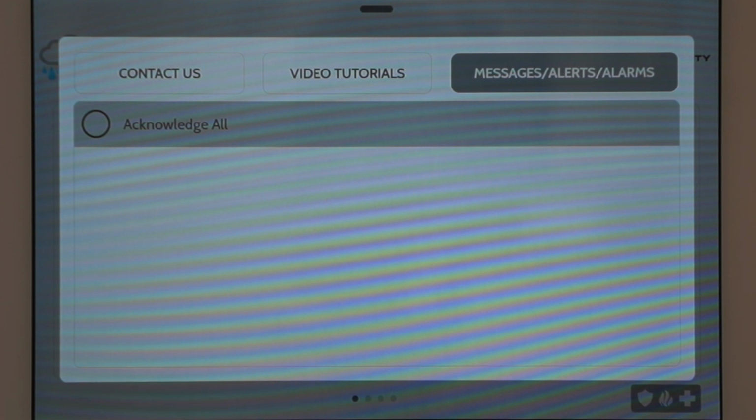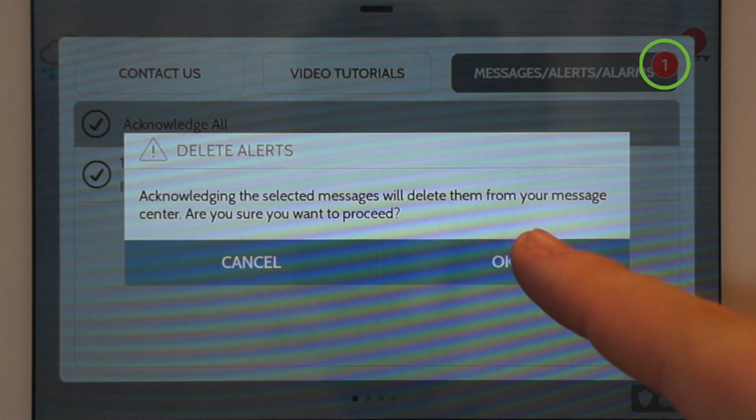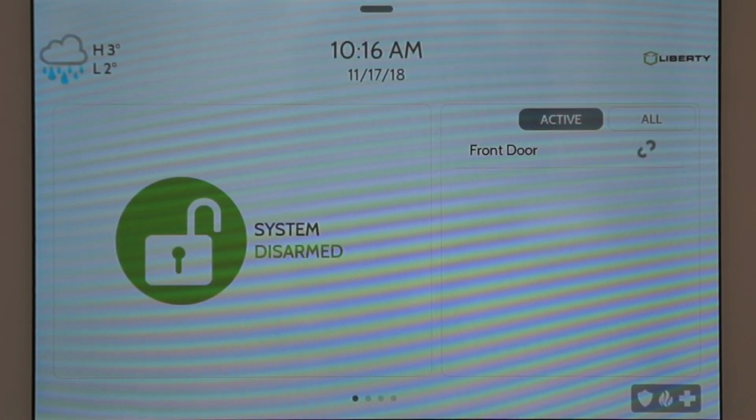Right now, we're just going to tamper a door. That will pop up here. Now, by putting the cover back on the door, we still must acknowledge the tamper. So by clicking the Acknowledge All, selecting OK, we'll remove the notification. And to get back to the home screen, simply press on the background, and you're all set.